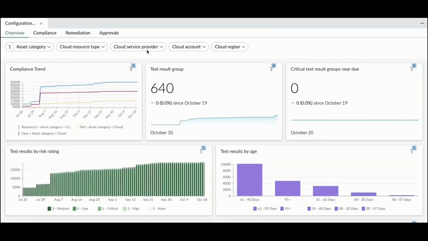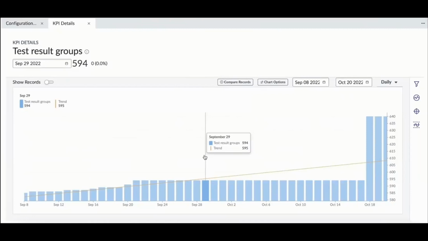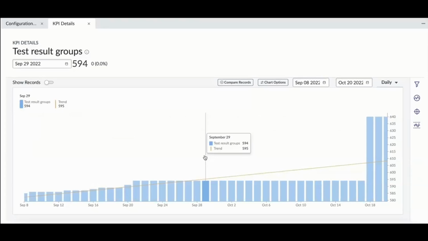Click the Report in a widget to view additional information on the KPI Details tab, where you can show records, compare records, change the chart type, select the date range, view trends that are based on the duration, and apply additional filters, including the filters that are unavailable on the Overview tab. Using Performance Analytics, we can see all future and past trends within our configuration compliance module and see what decisions we may need to make in the future in order to keep our configuration items compliant.